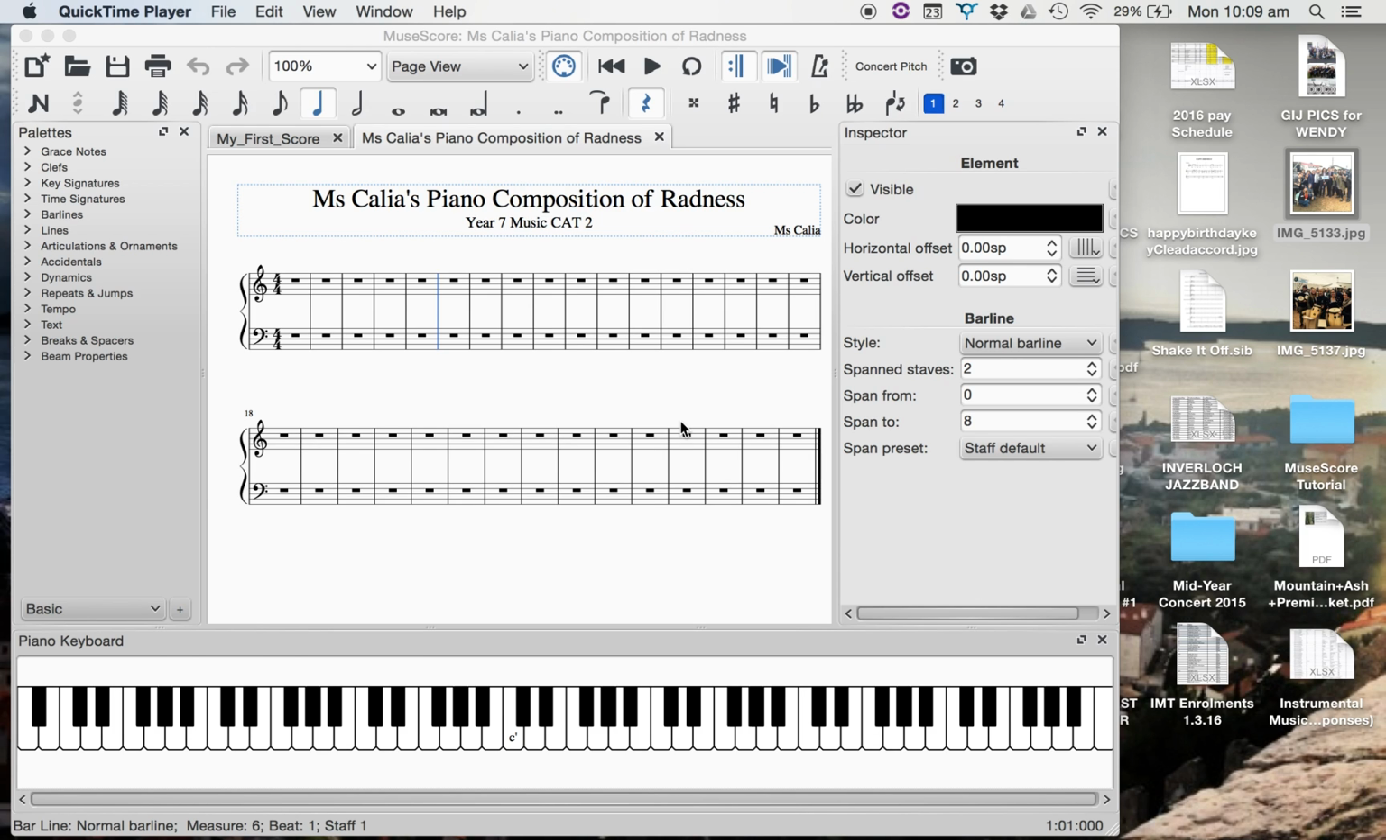So in the last video, we set up our piano composition notation screen, which you can see in front of you here. Now what we need to do is input the notation of your composition.